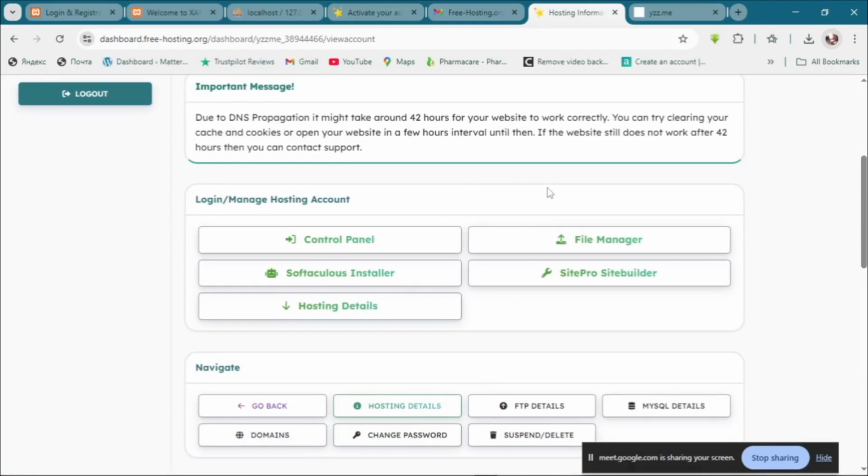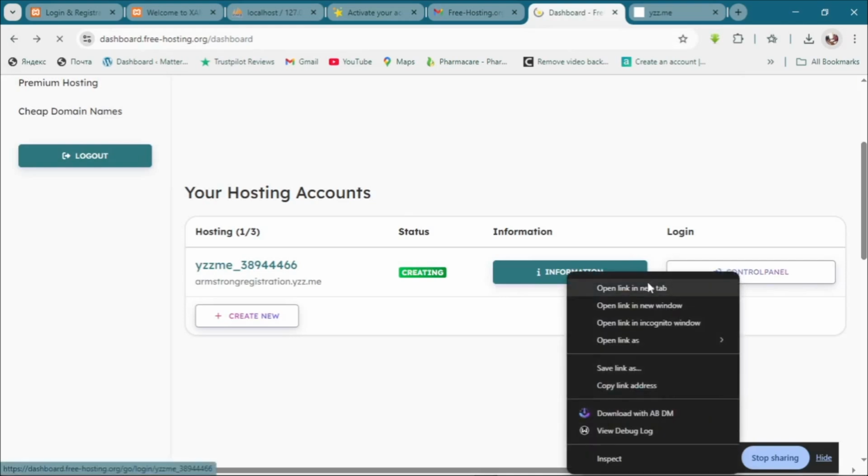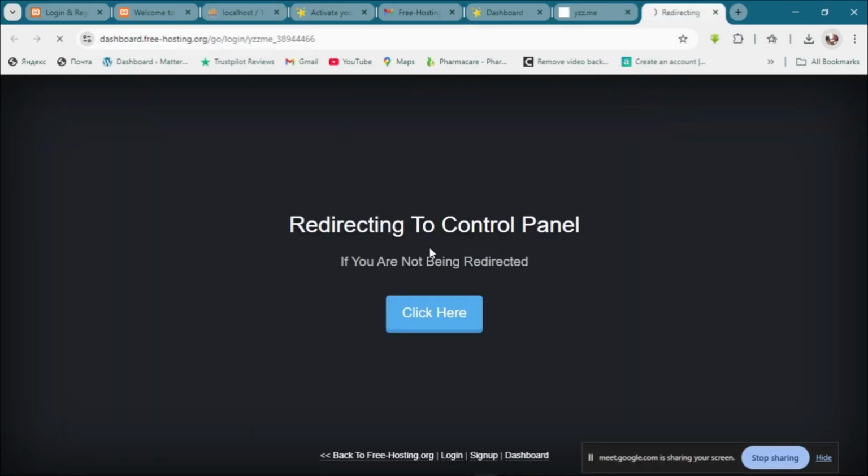Now I need to connect to my cPanel. Remember that before then we were here. Anytime you finish creating the account, you can equally connect to the panel by clicking here. Right click on it and it will take you to your panel, or you can click on information and then go to the panel. When I click here, for instance, check it out.